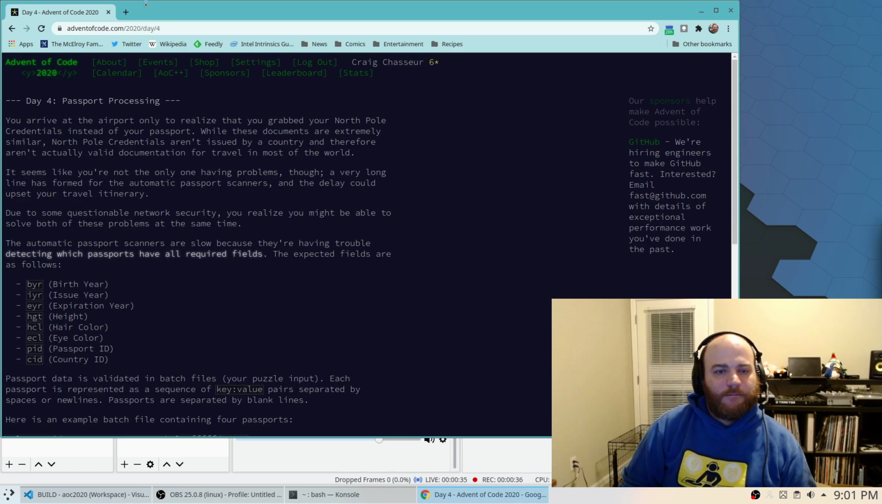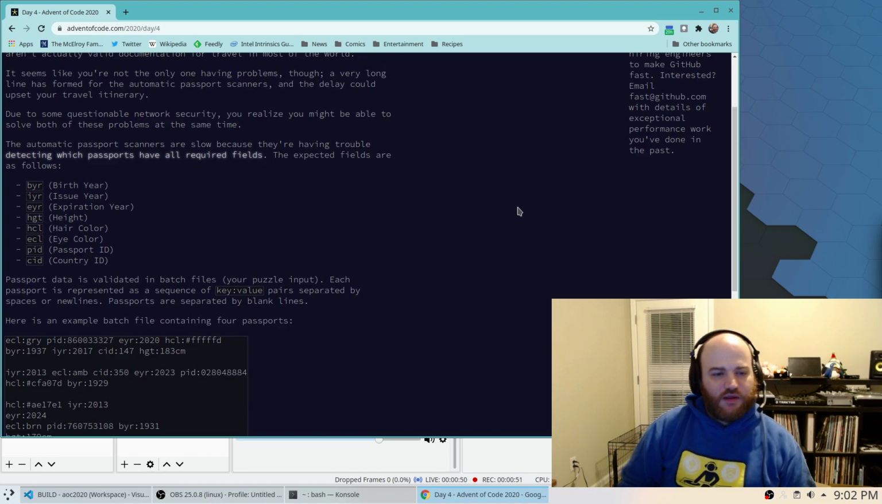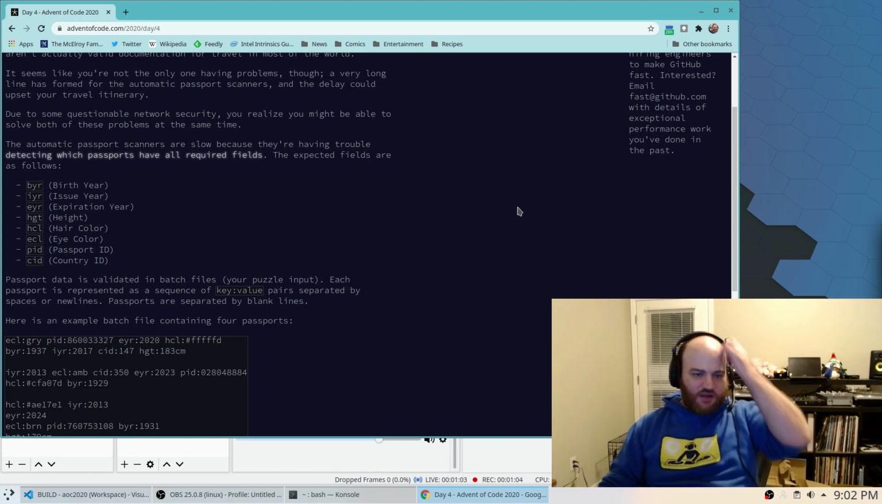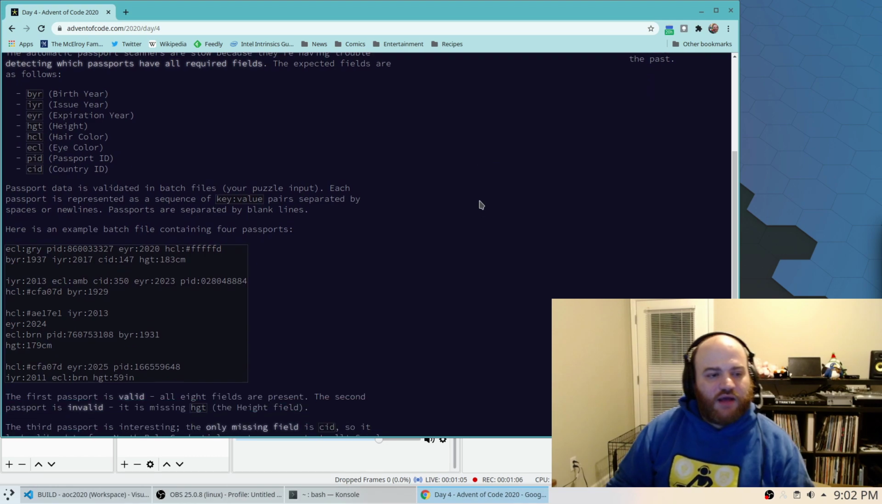Okay. The automatic passport scanners are slow because they're having trouble detecting which passports have all required fields. The expected fields are birth year, issue year, expiration year, height, hair color, eye color, passport ID, country ID. Validated in batch files. Each passport is represented as key value pairs, separated by spaces or new lines. Passports are separated by blank lines.